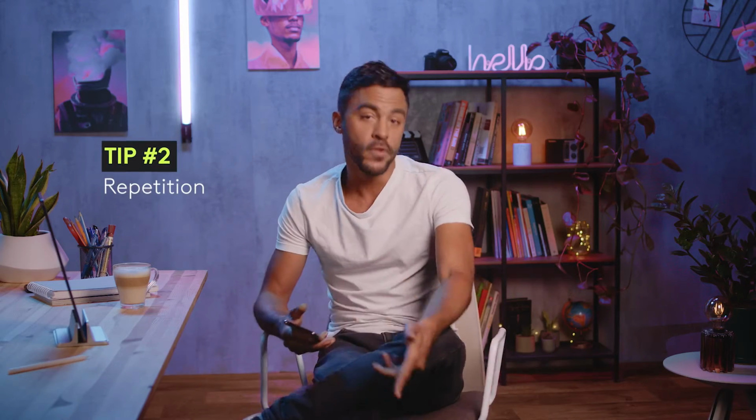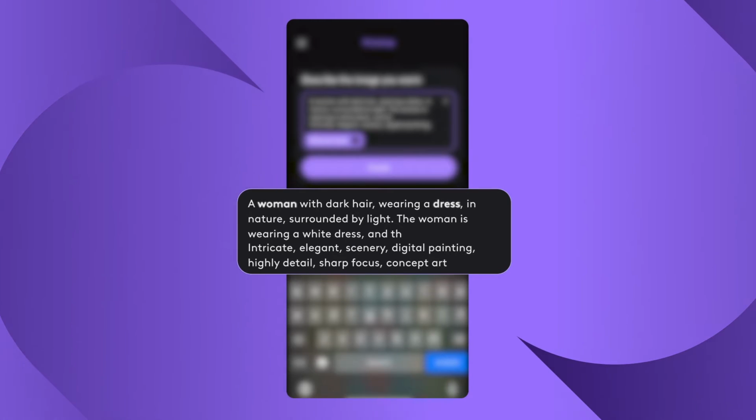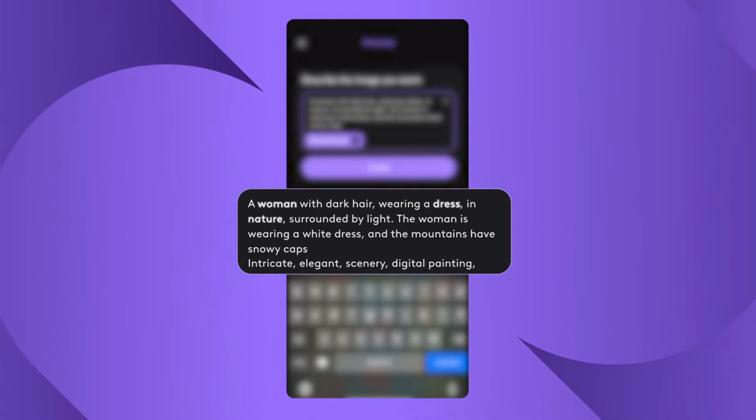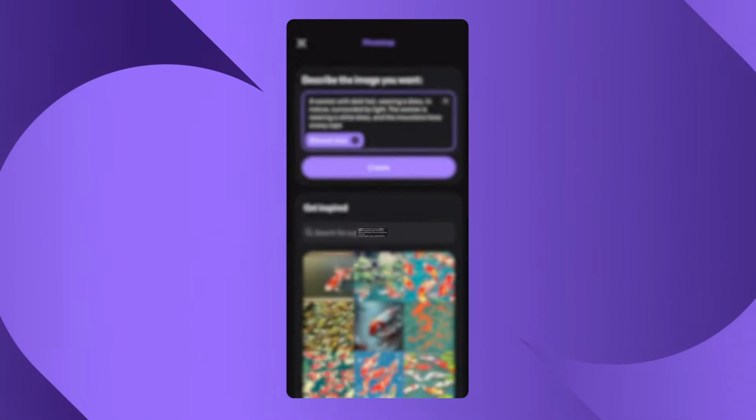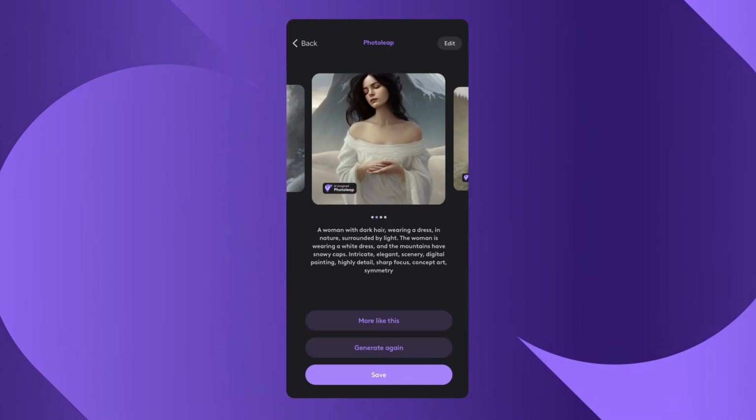Moving on to pro tip number 2, repetition. See where I'm going? Cool. This is gonna help give us some more details for maximum results. So now what I'm gonna do is I'm just gonna add in some more description. The woman is wearing a white dress, and the mountains have snowy caps. Boom. Hit generate, and we've got a more detailed image already, just that quick.